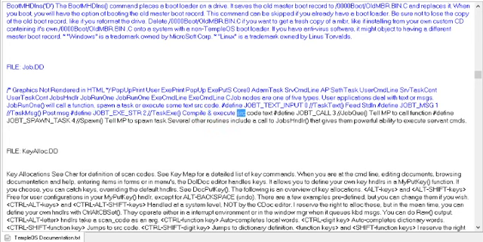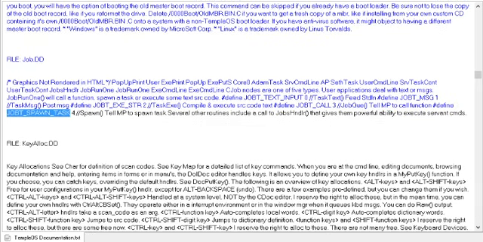Compile and execute src code text. #define JOBT_CALL 3 / job k. Tell MP to call function. #define JOBT_SPAWN_TASK 4 / spawn. Tell MP to spawn task. Several other routines include a call to jobs HNDLR, that gives them powerful ability to execute certain CMDs.